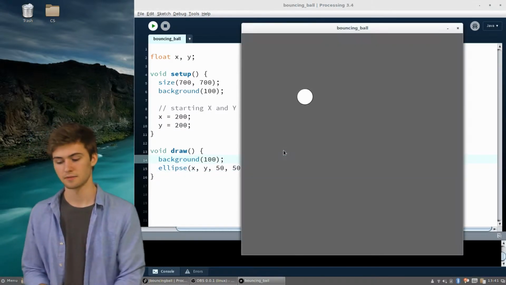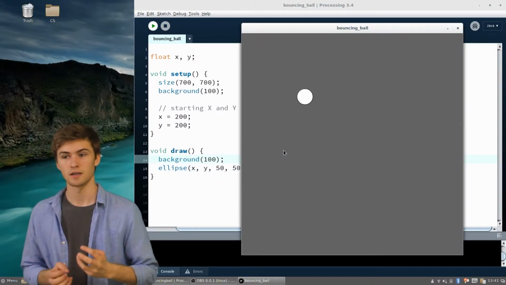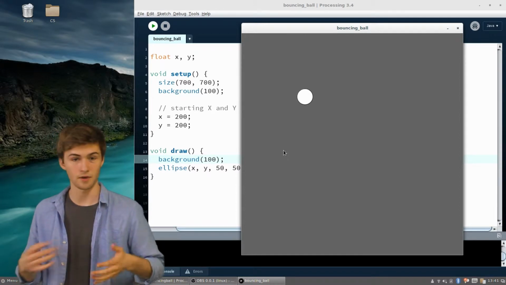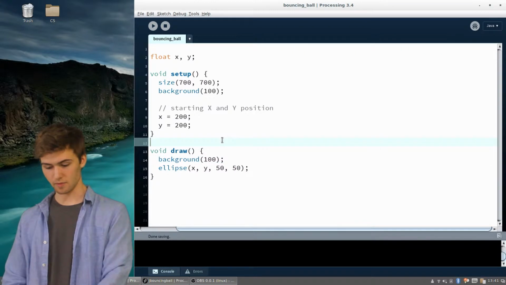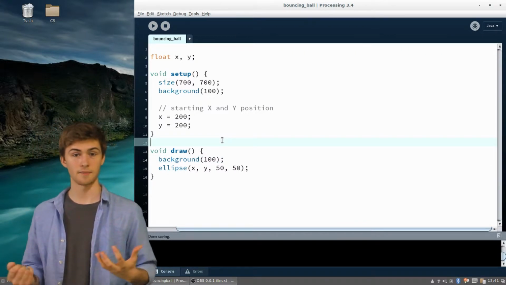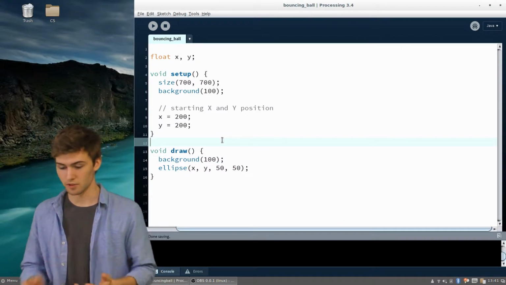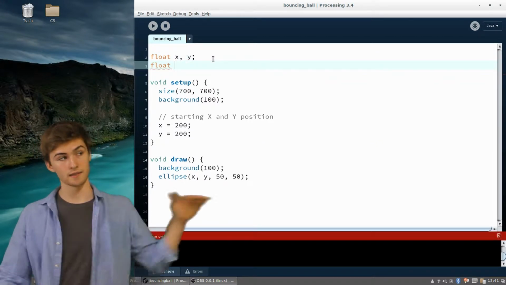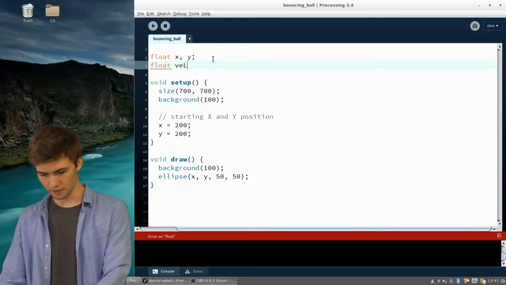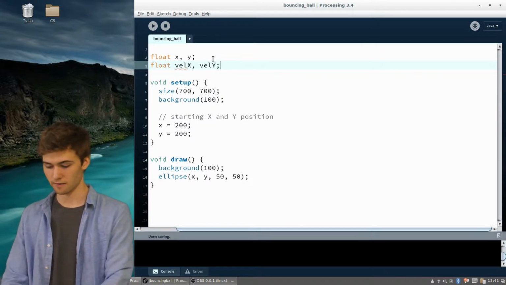So we're going to just draw it at x and y. And if we run this, you'll notice that nothing really changes, which makes sense, since we created variables x and y, but we didn't actually change them over time, right? So if we're changing the position of the ball over time, that's called the velocity, right? It's the positional velocity. So we can create two other floats that represent the velocity in the x and the y direction. So we can just say velX and velY are our variables.